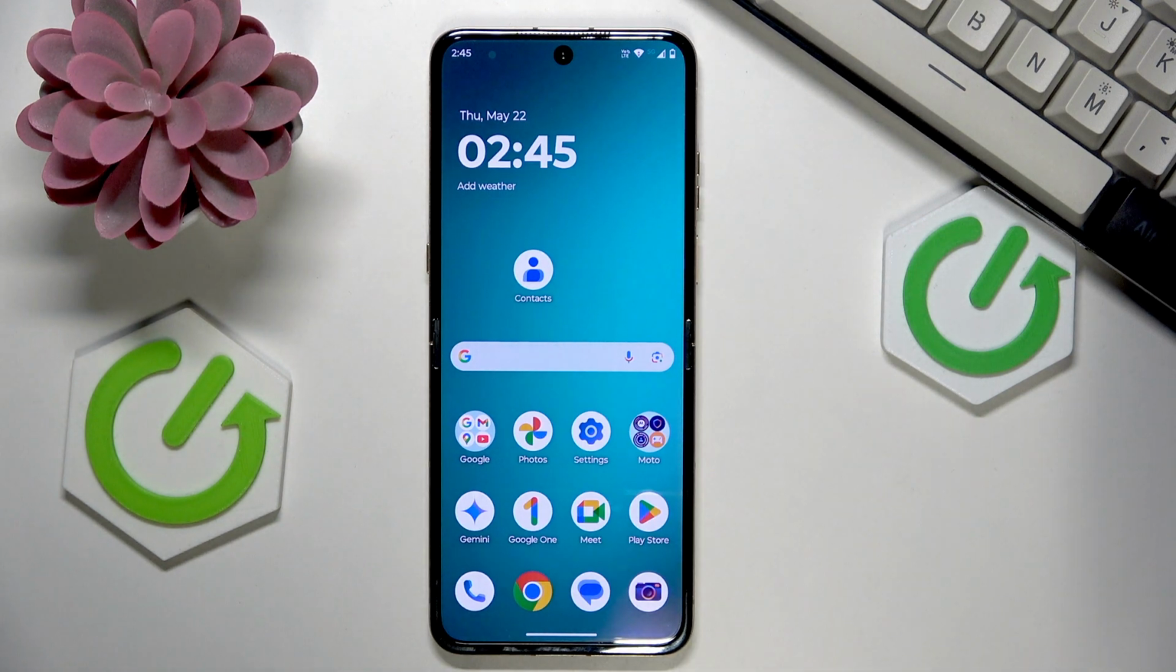Welcome! In this video I'll show how you can restore missing apps on Android.